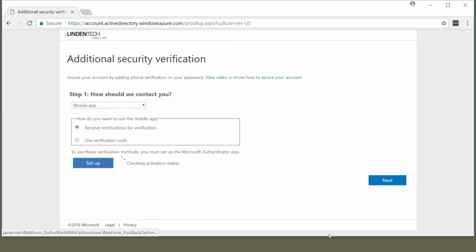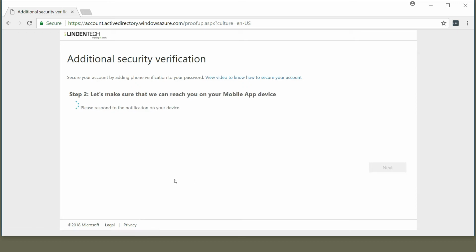Once that's configured on your computer, we're then going to select Next. You're going to see that the checking activation status is going to wait until it can confirm that it's connected to your phone. And as you can see, I can see now the mobile app has been configured for notifications and verification codes. I'm now going to select Next.